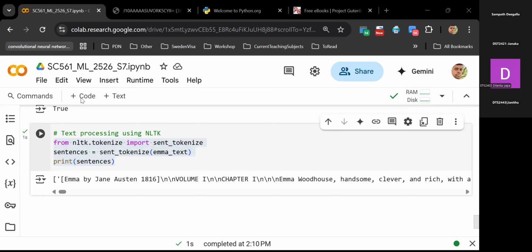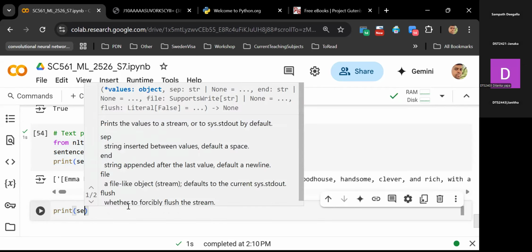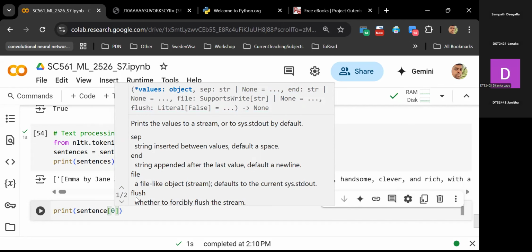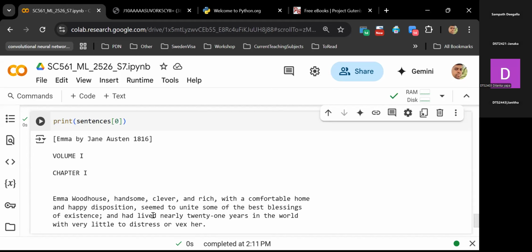So let me print only the first sentence, sentence 0, which gives the first sentence. You can notice that it goes from the beginning to the first full stop. And I think you understand why: it's considered from the start to this point as the first sentence.